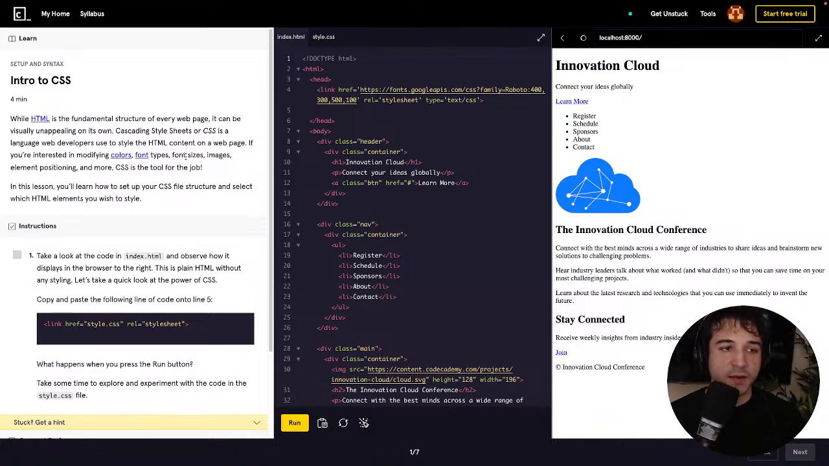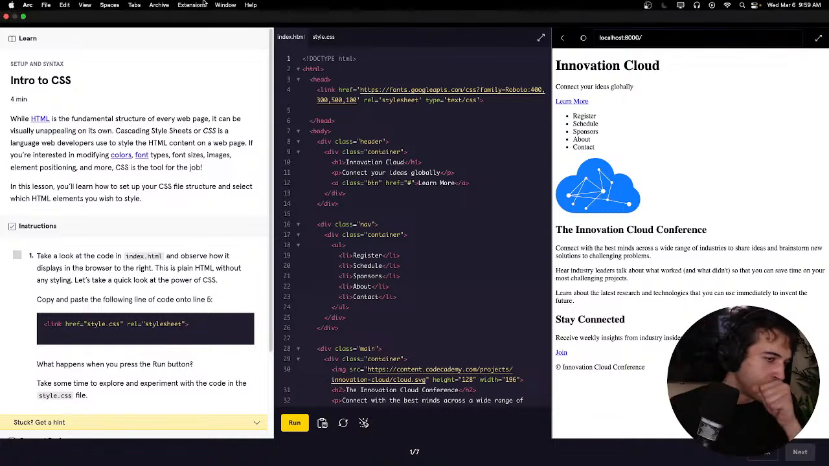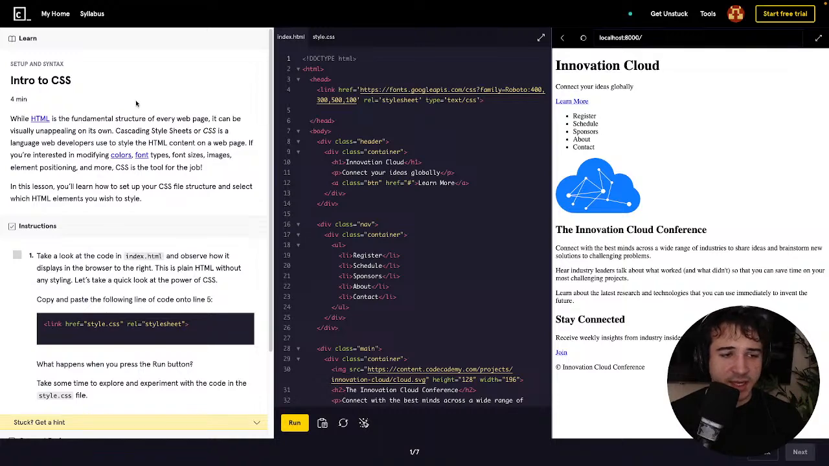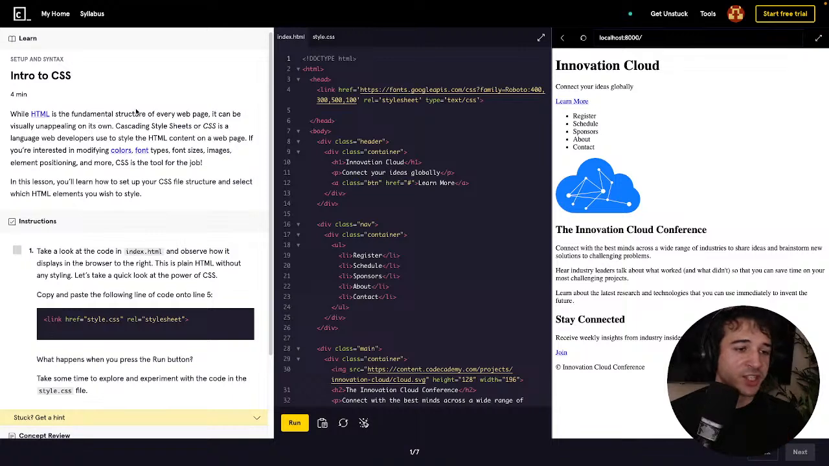While HTML is the fundamental structure of every web page, it can be visually unappealing on its own. Cascading style sheets, or CSS, is a language web developers use to style the HTML content on a web page. If you're interested in modifying colors, font types, font sizes, images, element positioning, and more, CSS is the tool for the job. In this lesson, you'll learn how to set up your CSS file structure and select which HTML elements you wish to style.